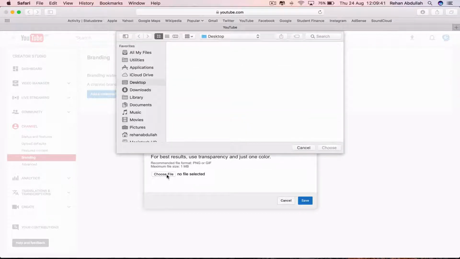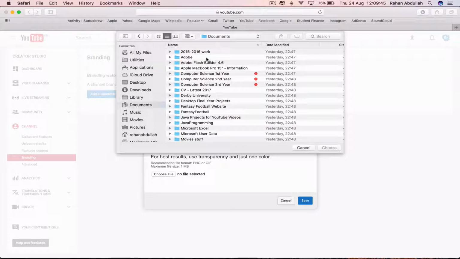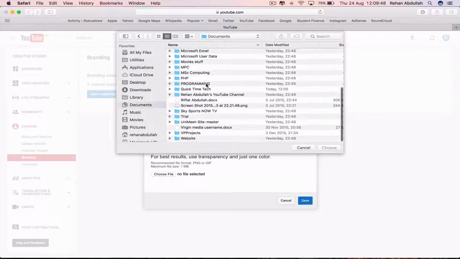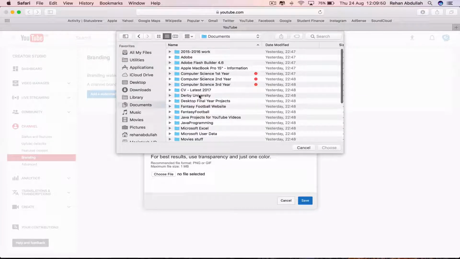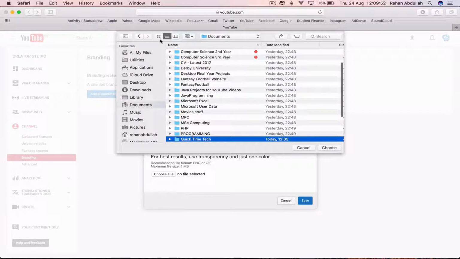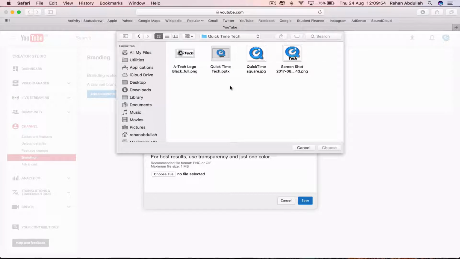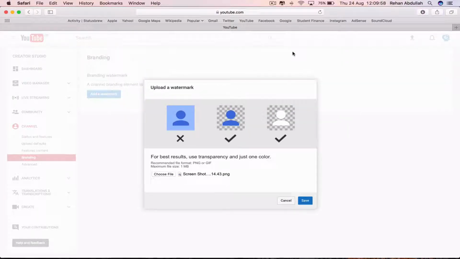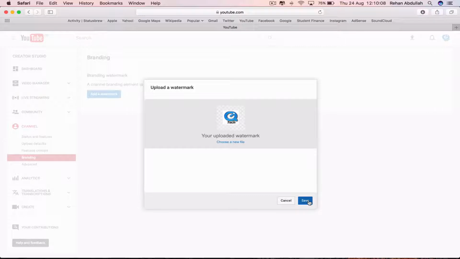Choose a file. So we can go to Documents, QuickTime. We are searching for a folder called QuickTime. Cute. There it is. Click on this, and here is the actual logo that I created. So now go to Save your uploaded watermark. Click on Save.